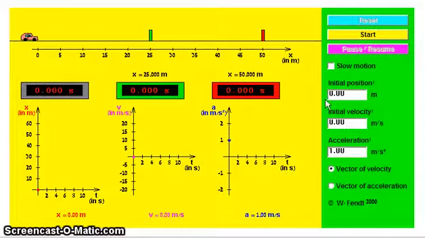We have here the initial position. Currently it says it is 0, and 0 is over here where the car is. You can change the initial position to be whatever you want between 0 and 15 meters. You can control the initial velocity. It can be either positive or negative, and it is in meters per second. And we can also control the acceleration. Again, it can be positive or negative, and it is in units of meters per second square.